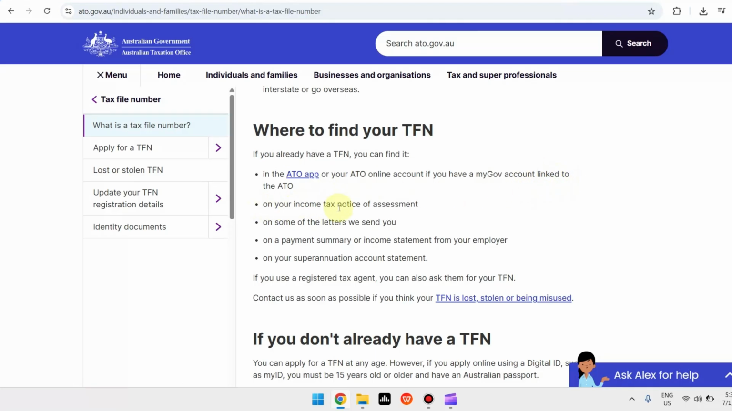Another way is through your income tax notice of assessment, and it could be on some of the letters they send to you. It could also be on a payment summary or income statement from your employer, or on your superannuation account statement. And as you can see here, you can contact them, and you should contact them as soon as possible if you think that your TFN is lost, stolen, or being misused. All you have to do is click on the link.